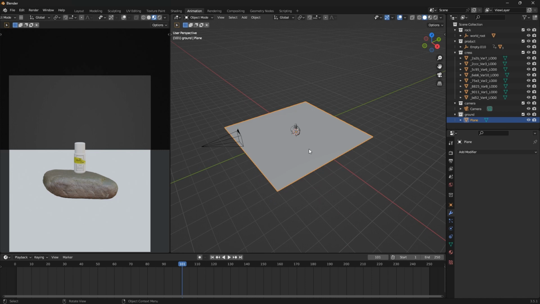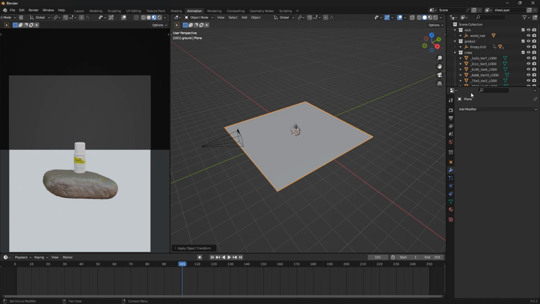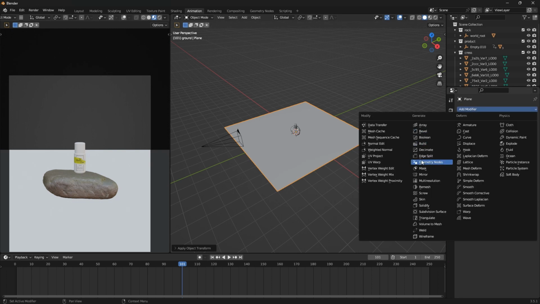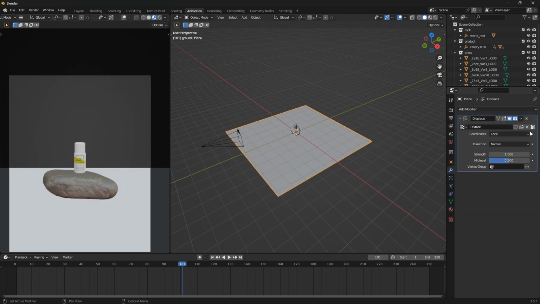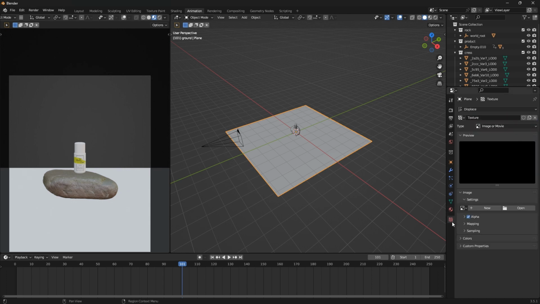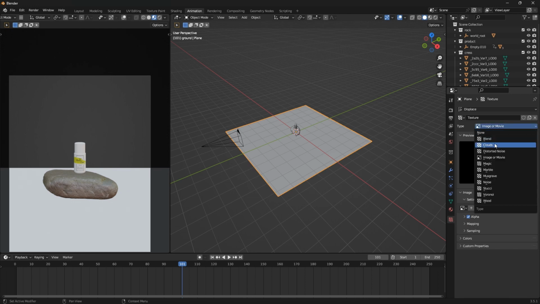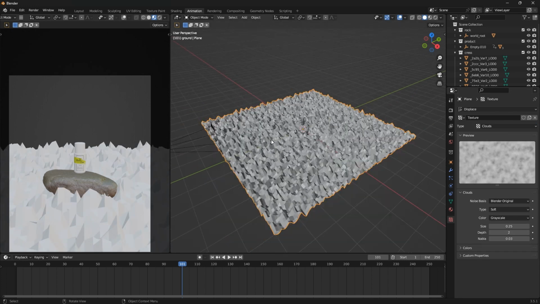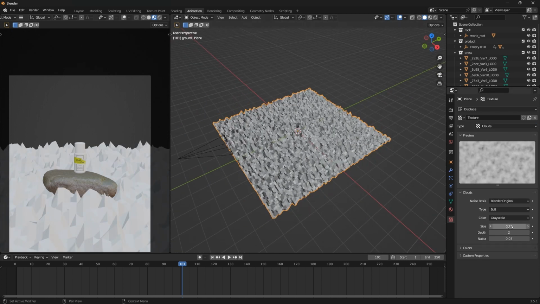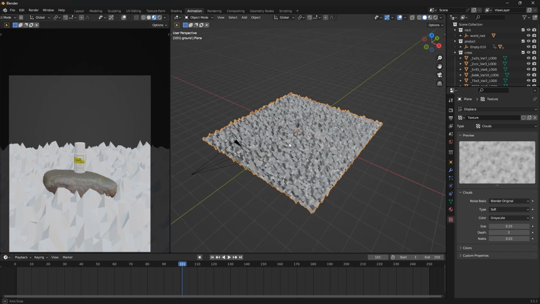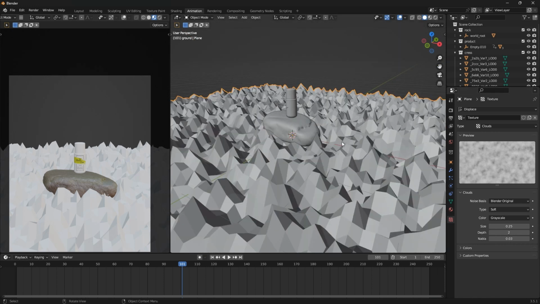So now I'm going to scale this just to make sure we don't have any weird artifacts after applying our modifier. I'm going to click on displace, new, and select here to jump to the modifier properties, and then I'm going to keep the type at clouds. Now you have this. I'm going to make the size a bit bigger. Let's say 1.